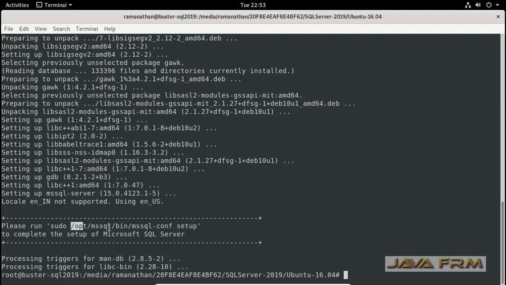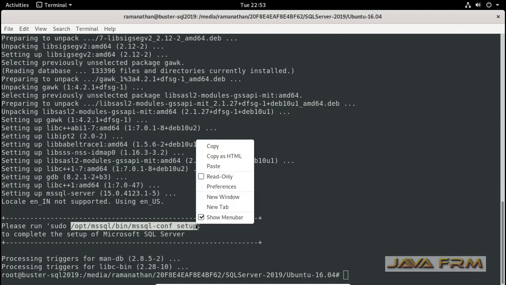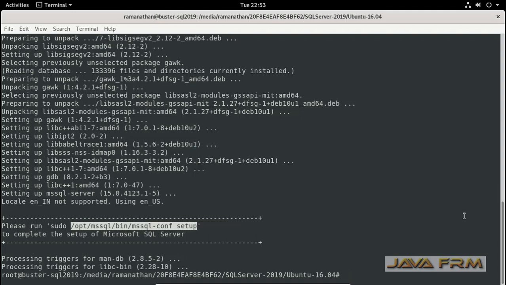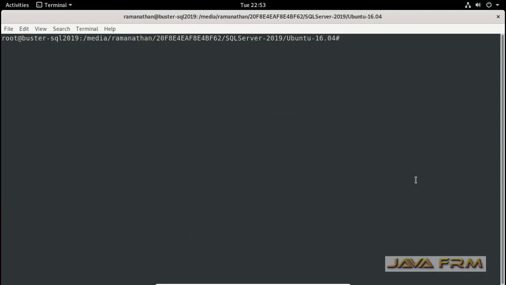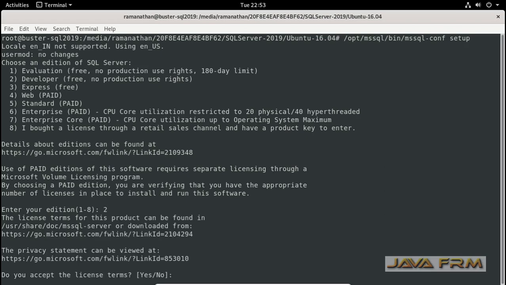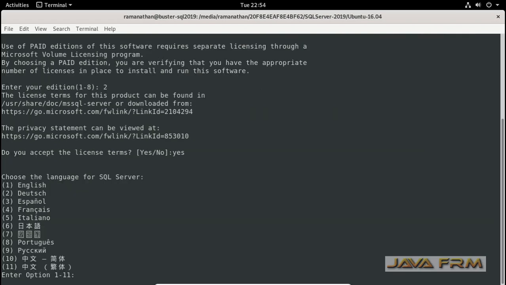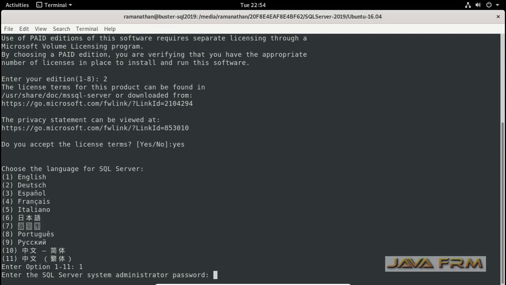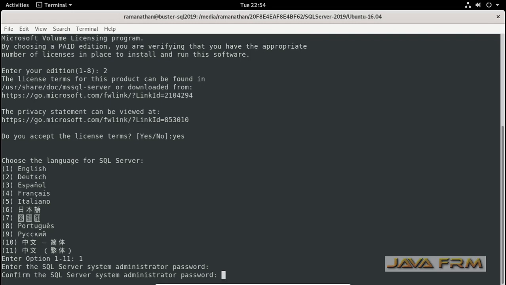Okay, now let me copy this setup command. Make sure to run as the root user. It will start the setup menu of SQL Server 2019. Yes, so this is the menu. I am choosing option number 2, Developer edition. Accept the license agreement, and English is the default language for me. Provide the system administrator password. The password should be alphanumeric, with at least one letter in uppercase and one special character.